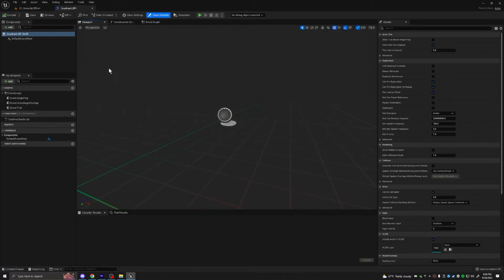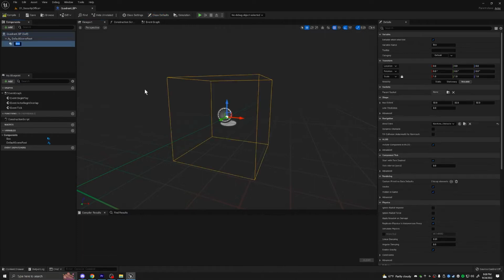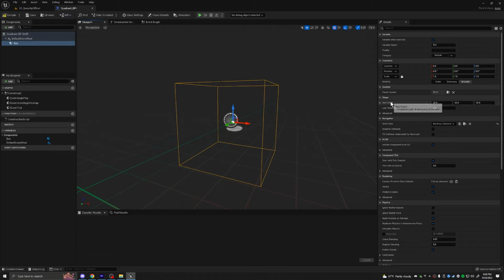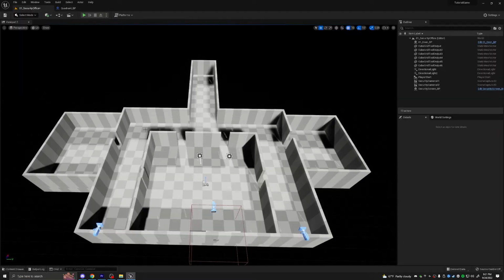With that open, at the top left, what we're going to do is add a box collision. Now, the good thing about the box collision is that over here on the right, the box extent, these are variables, which means that we don't need to set these because every time we place another box quadrant, we're able to change the extents and it's not going to affect the others, which is perfect. For now, that is all we need. So we're going to go ahead and compile and save and head back to our world scene.